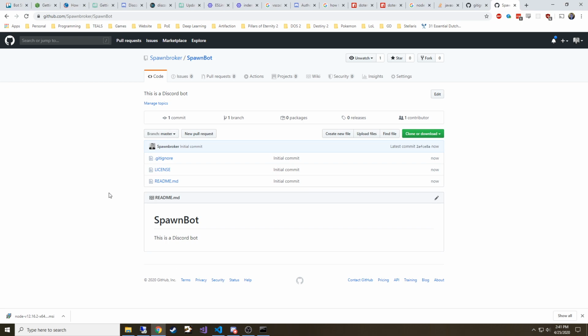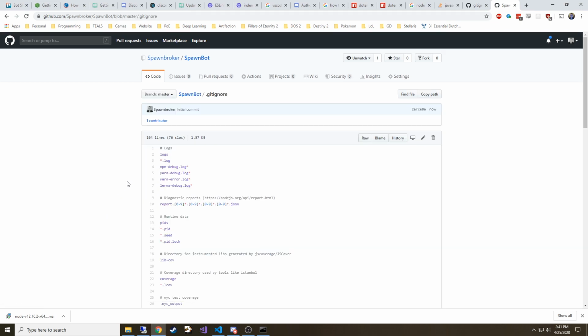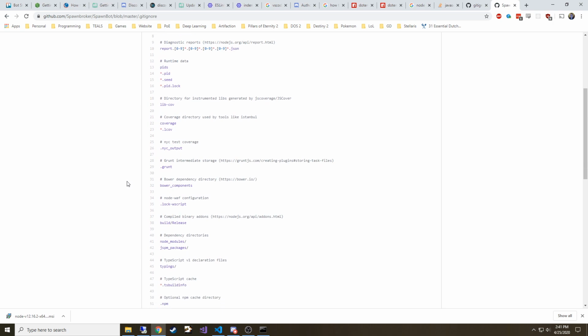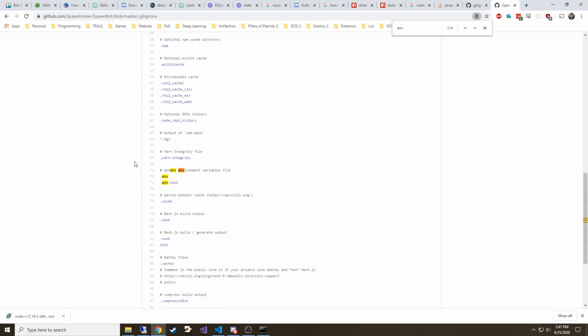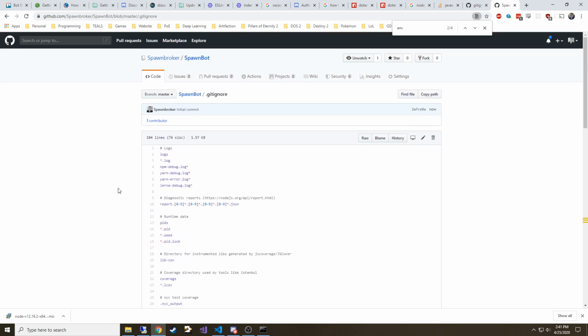So we've got a new repo. There's a git ignore here. Let's see, do we have envs in here? Yes. Great. Cool, cool, cool.